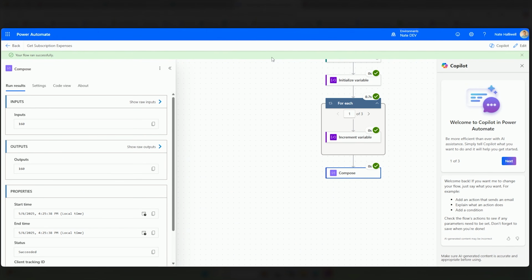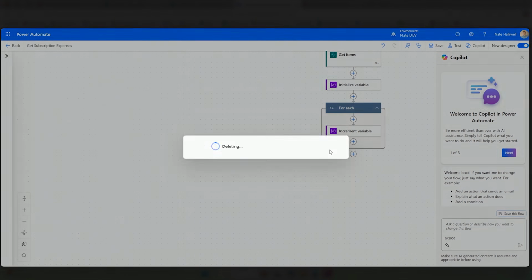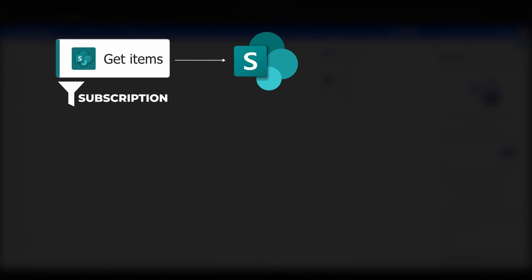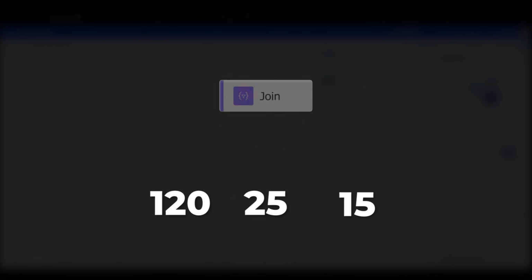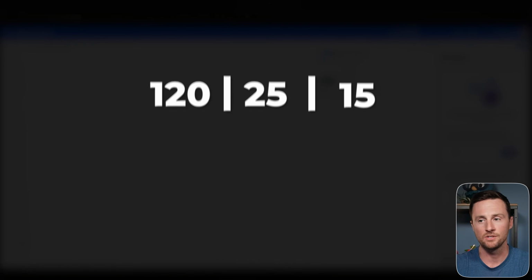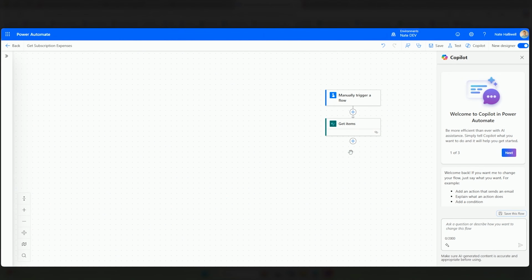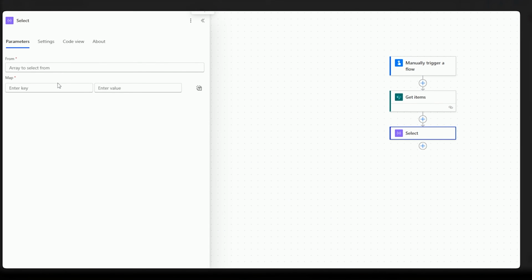So back in my flow, I'm going to go back to edit. I'm going to get rid of the old way of doing this. And the way to call your function in Power Automate is to use what's called an unbound action. It's a Dataverse action. But first, we need to get the amounts in this list in a way that that function will understand. Remember, it's going to be a pipe delimited list of numbers. So just to make my expression a little bit easier, first, I'm going to do a select operation where I can choose just the column I want from this get items step. So from body/value from get items.